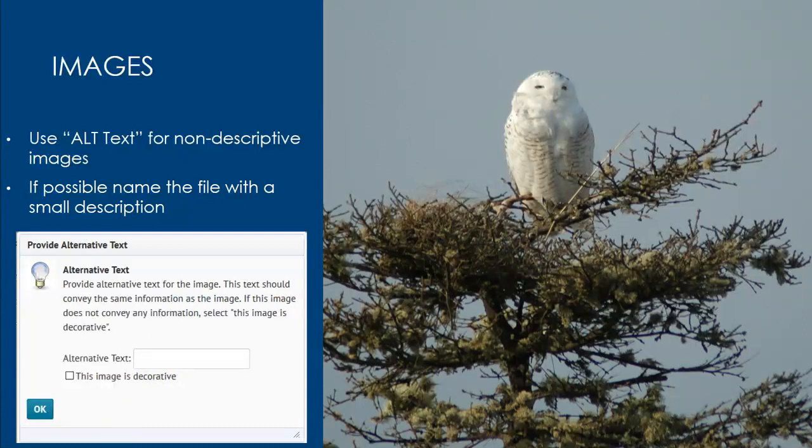So I could actually put some type of descriptive alternate text here that says female snowy owl sitting on top of a tree, if that was important to the learning, if you will. There are some images that you'll put in that are just purely decorative, and for a screen reader to stop and read that information may actually be annoying for the learner.